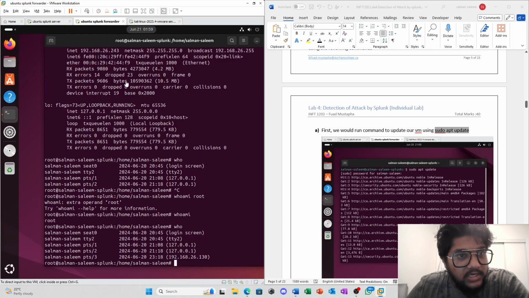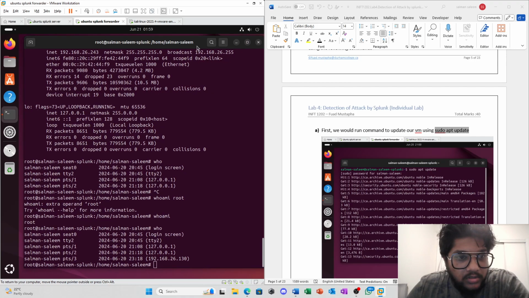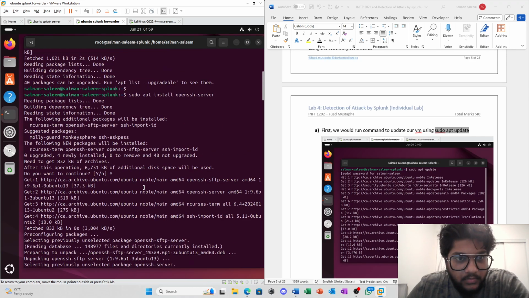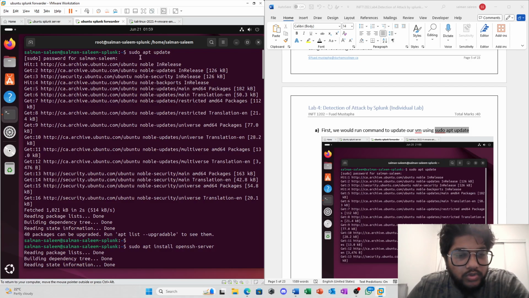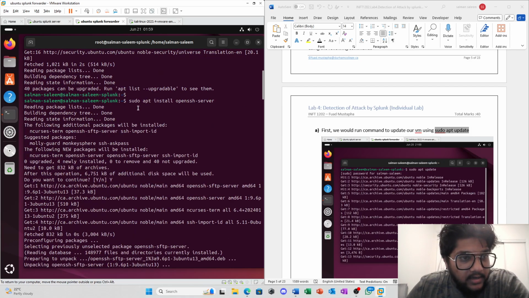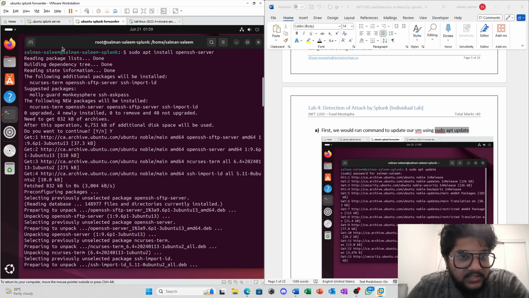To set up OpenSSH on this Splunk forwarder, the first thing was to update the system. We did that using sudo apt update. After which some of the libraries and applications were updated, and it said that 40 packages can be upgraded. If I want, I can upgrade them. In this case I didn't upgrade.